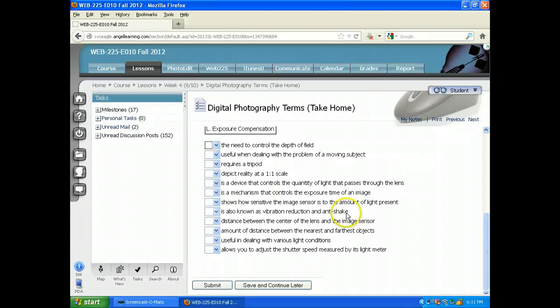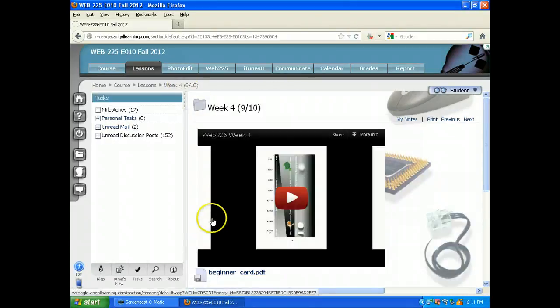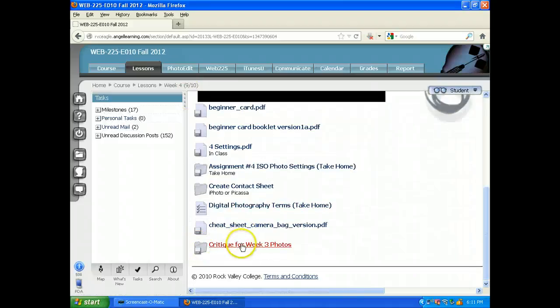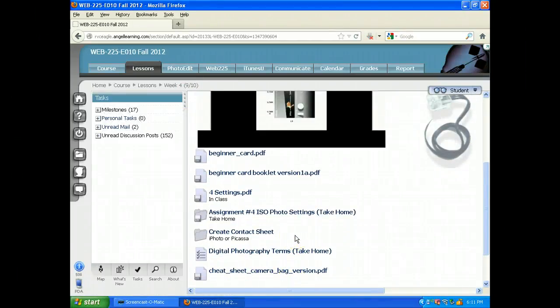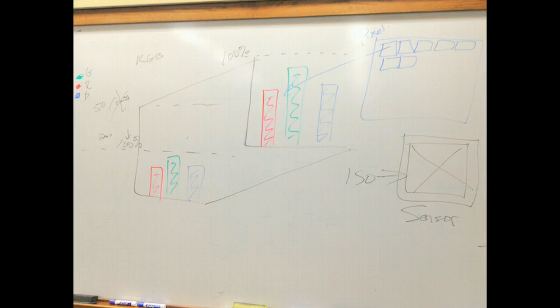There are no trick questions on this one. And then submit it. As soon as you've submitted your quiz, go right into the critique. When I see everybody's done with your critique, we'll go into the ISO notes for tonight. Any questions? Okay, go ahead and put your notes away if you have any open.